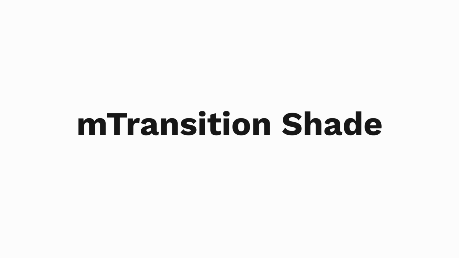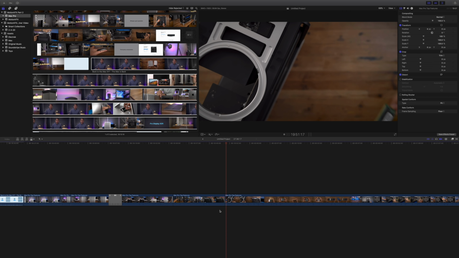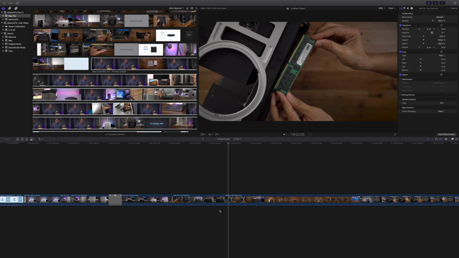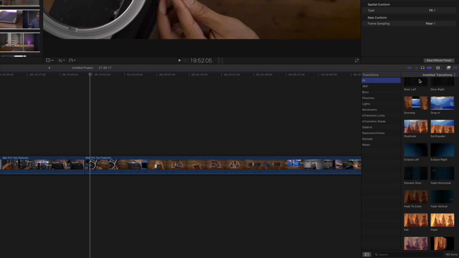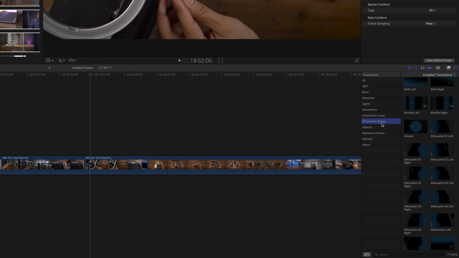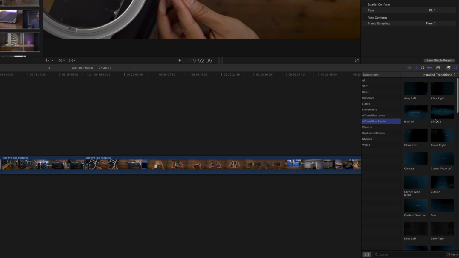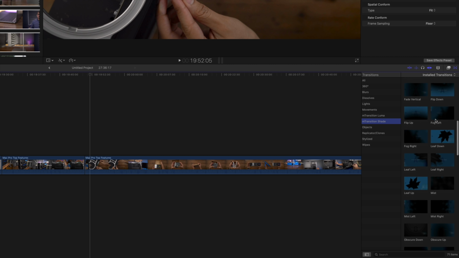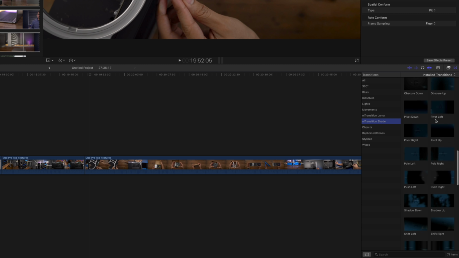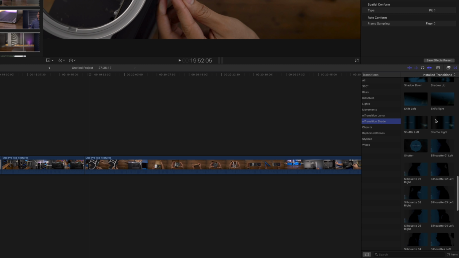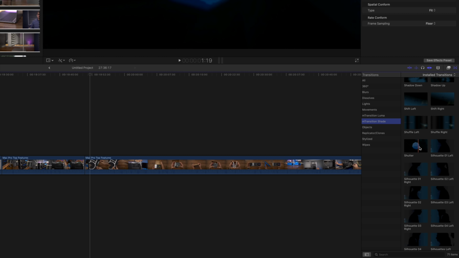Alright, so now let's talk about EmTransitionShade. This plugin is all about, as its name states, transitions. So transitions between clips, in other words. You'll find it in the transitions panel, and there you'll see over 70 unique transitions to choose from. And these are unlike any transitions that you'll find in stock Final Cut Pro 10.